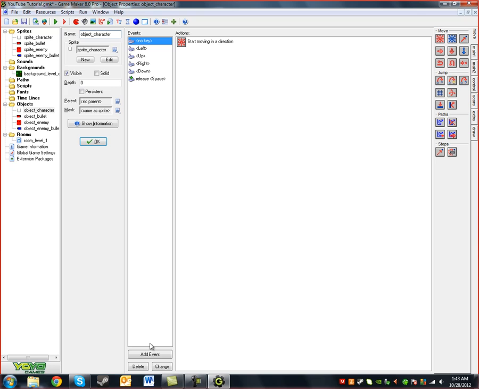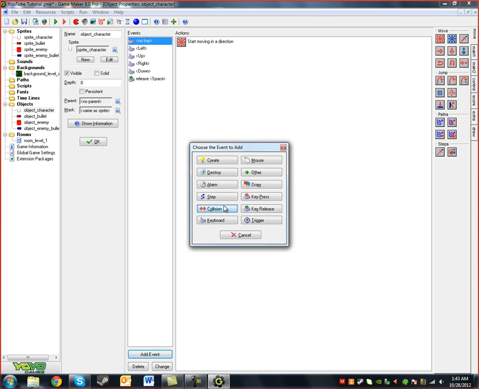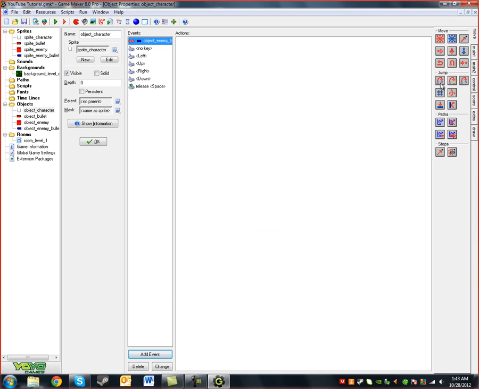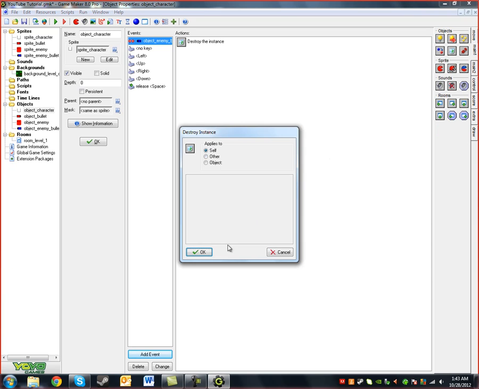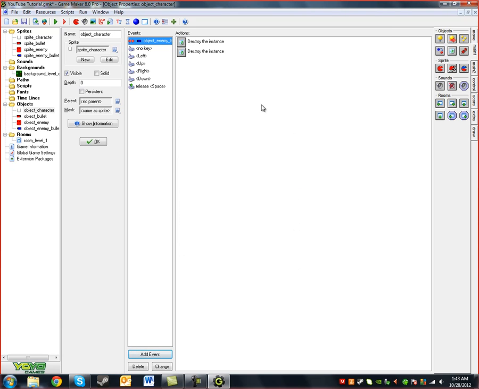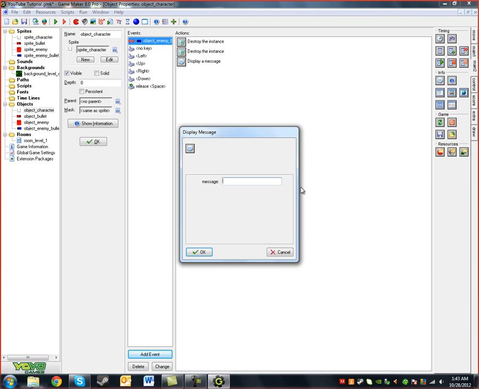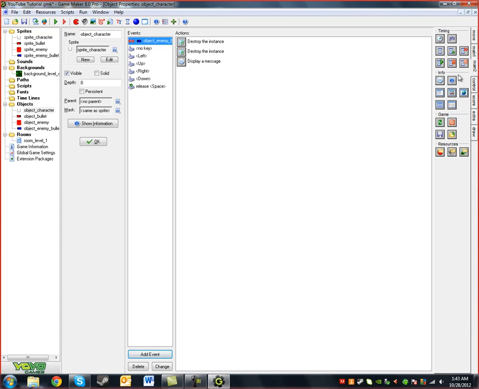So in the character, it's basically the same thing. You add a collision event with the enemy bullet, and you just destroy both instances by dragging in two of them, self and then other. And then you can just end the game, or we can display a message like, you suck at life, and then we can restart the game.